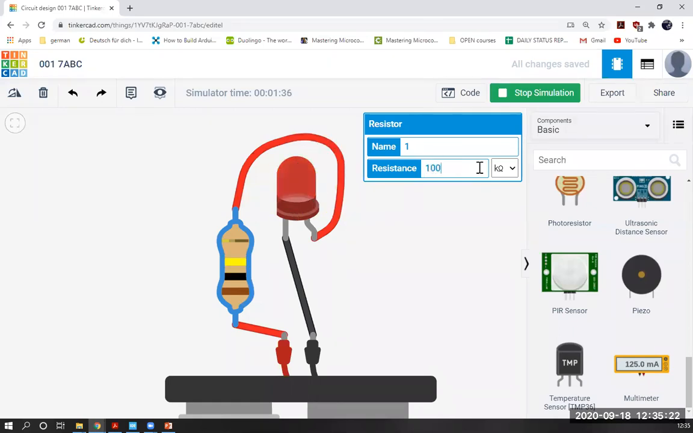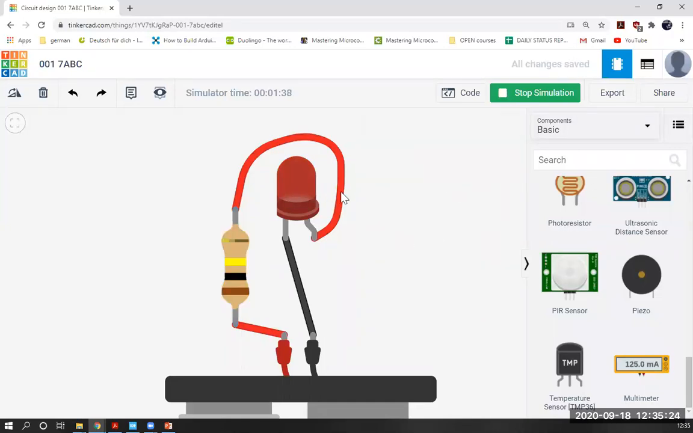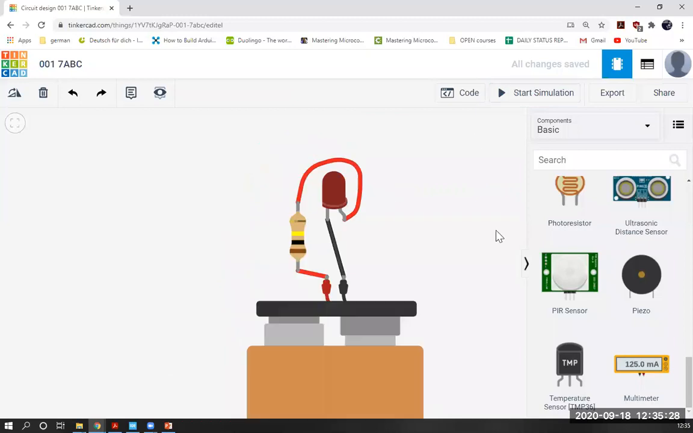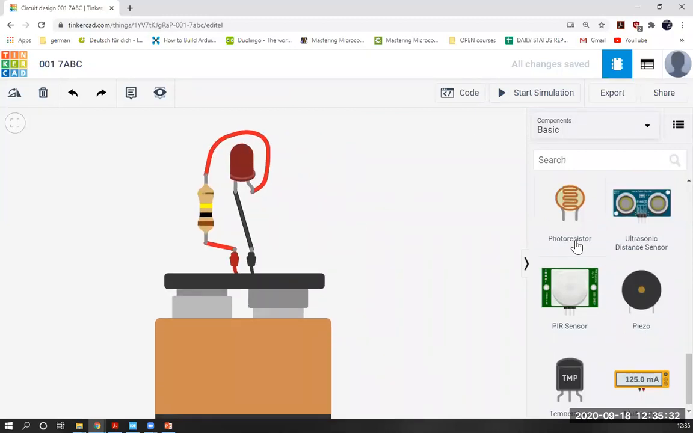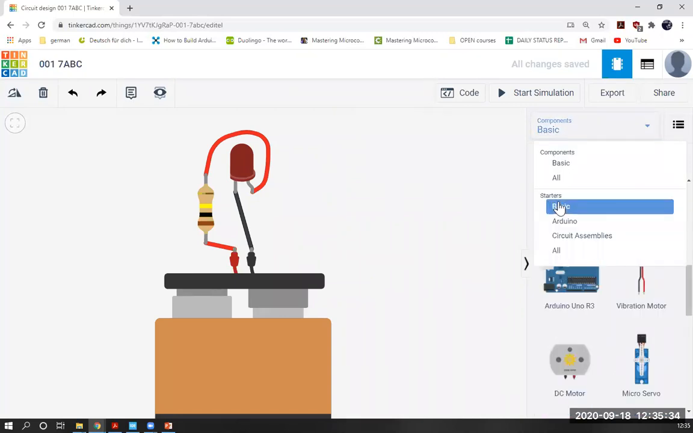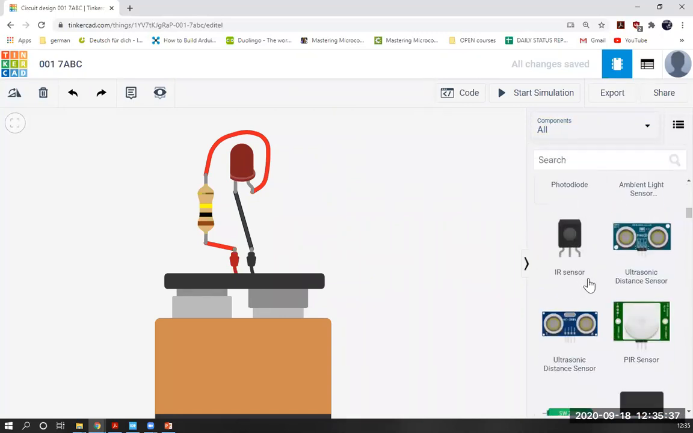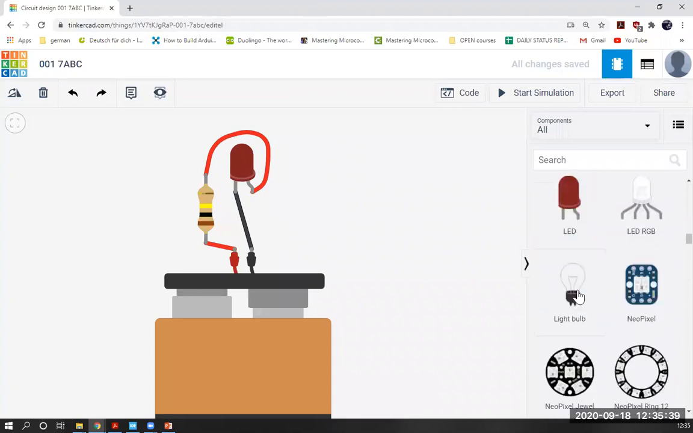So I hope you got it. It's enough to demonstrate. You can try it on any other LED or any other light. You don't really have to use an LED all the time. You can also use a light bulb.